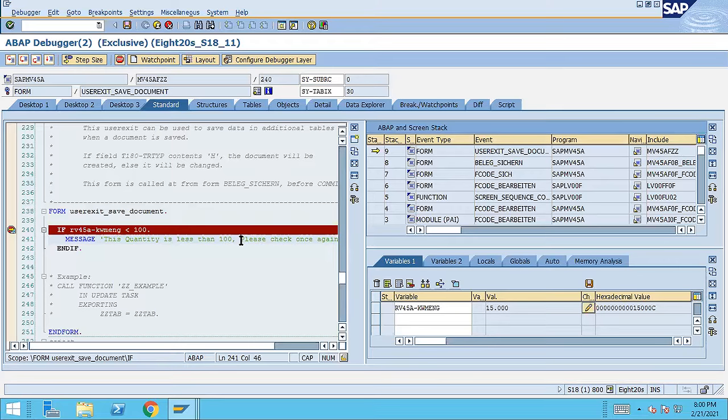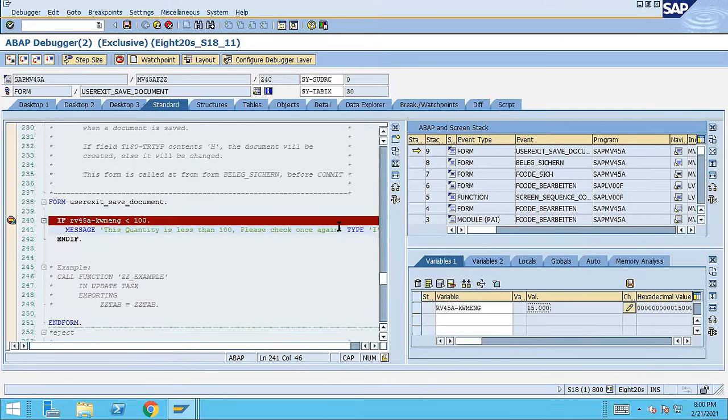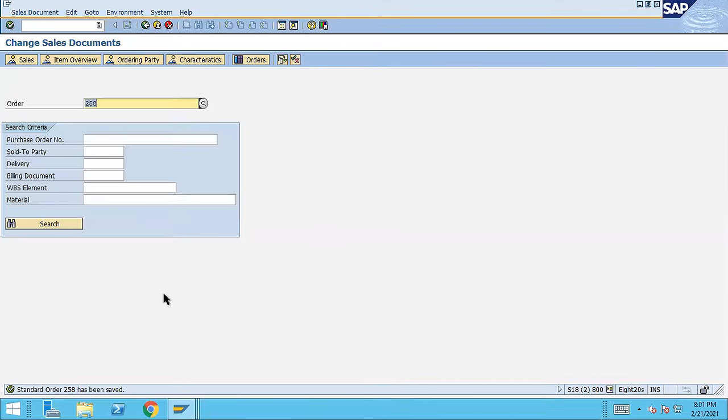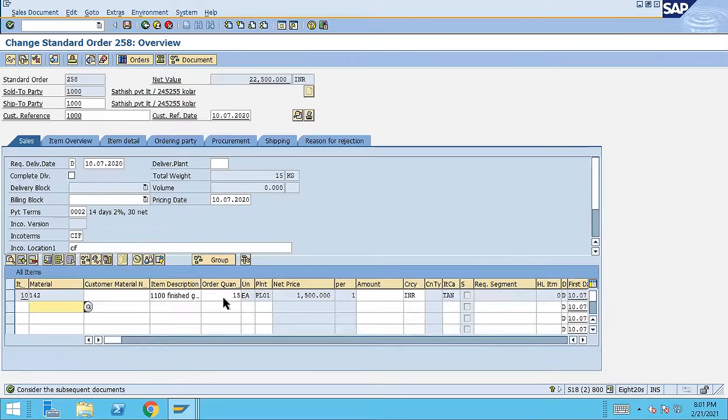This quantity is less than 100. Dear user, please check once again if it is right or wrong. Something like this. Press F6, and now press F8, F8, and this was saved. That didn't trigger. Why? Something is wrong. The comparison has not taken place correctly, and some code which I have written is not working properly. So let's go and check that one. It should work.